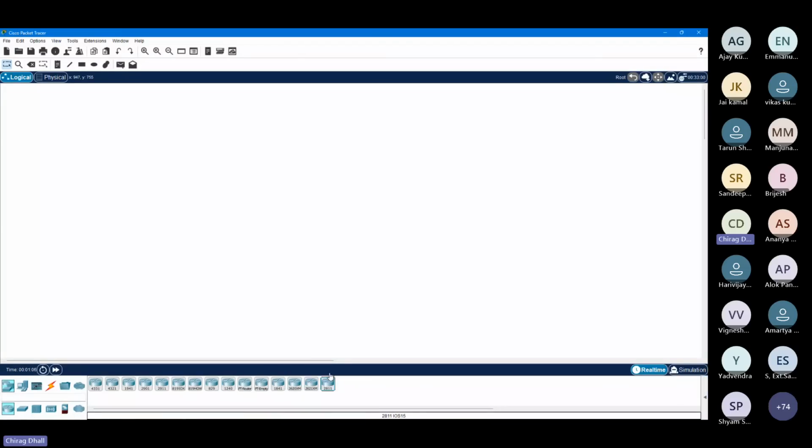I'll assume that this middle router is my headquarter router, and two of my branches are connected to it, branch number one and branch number two. Any traffic that has to go from branch 1 to branch 2 needs to pass via headquarter. I'll connect some devices here with router number 1 and router number 2, assuming that these are my branch setups. And I will connect all these devices together.